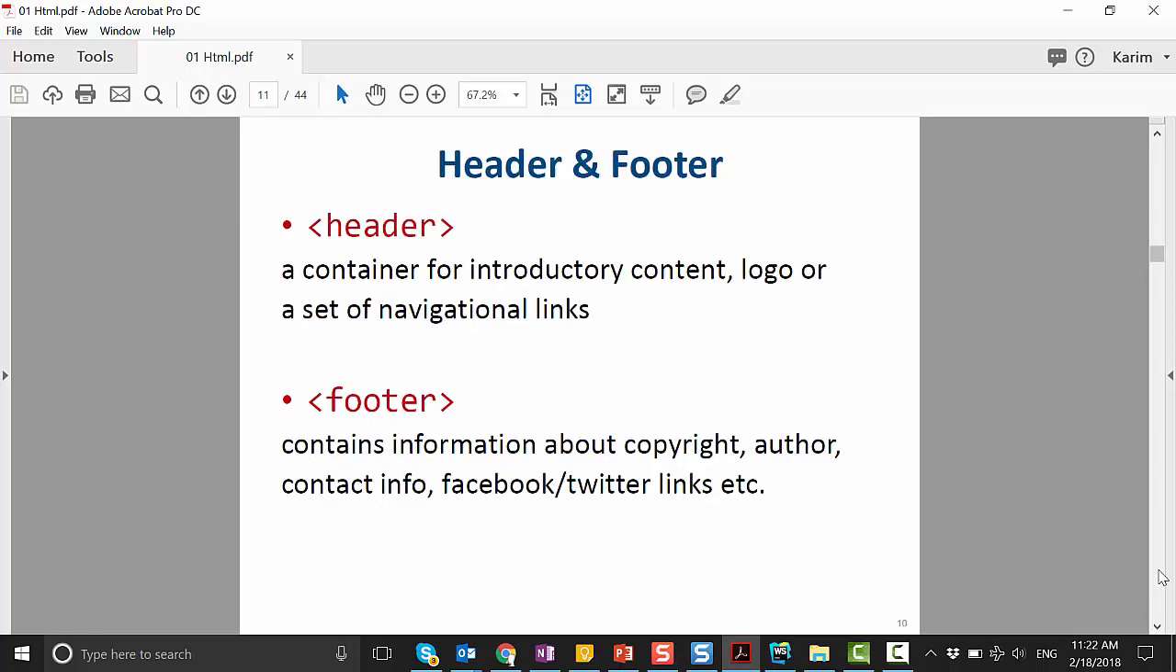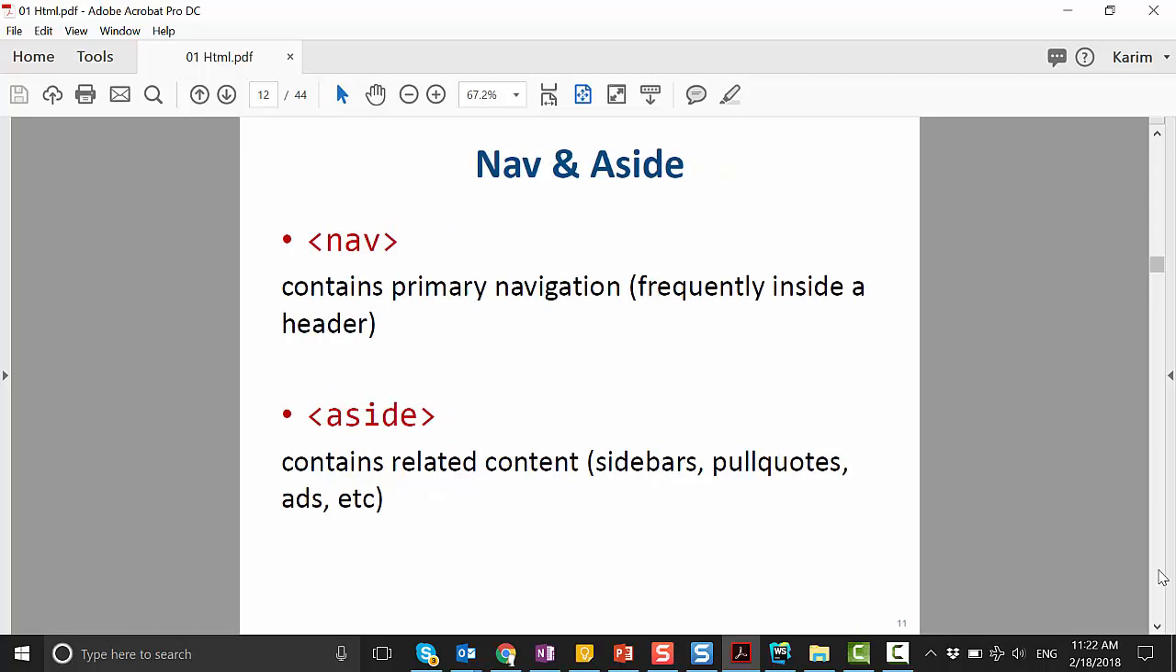Inside the header, typically you have a navigation bar to put your links. And okay.